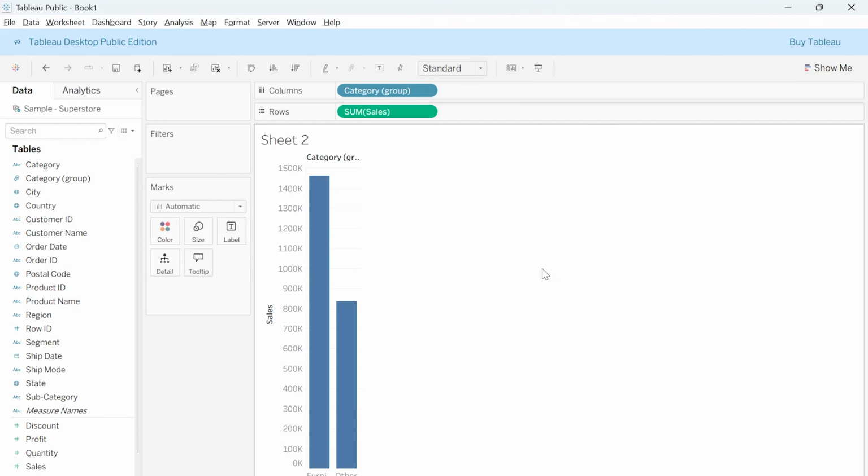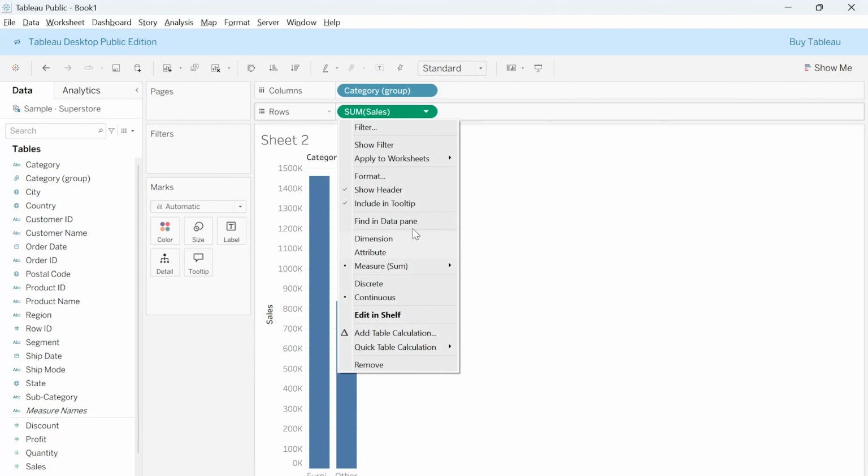This type of grouping helps us when we already have old products and suddenly we get a new product or new category. So when we want to compare the performance of old with new product or new category, we can do this. Okay, in this way we can do.